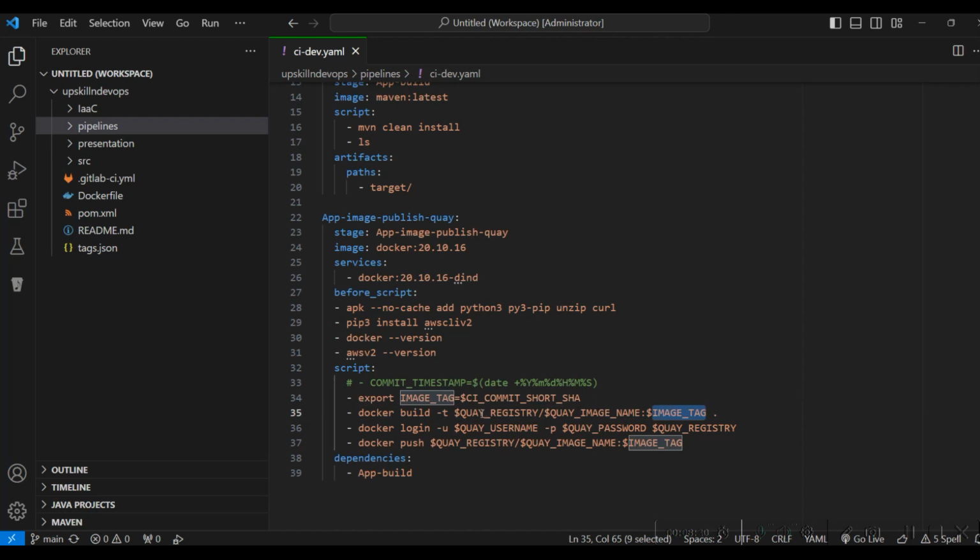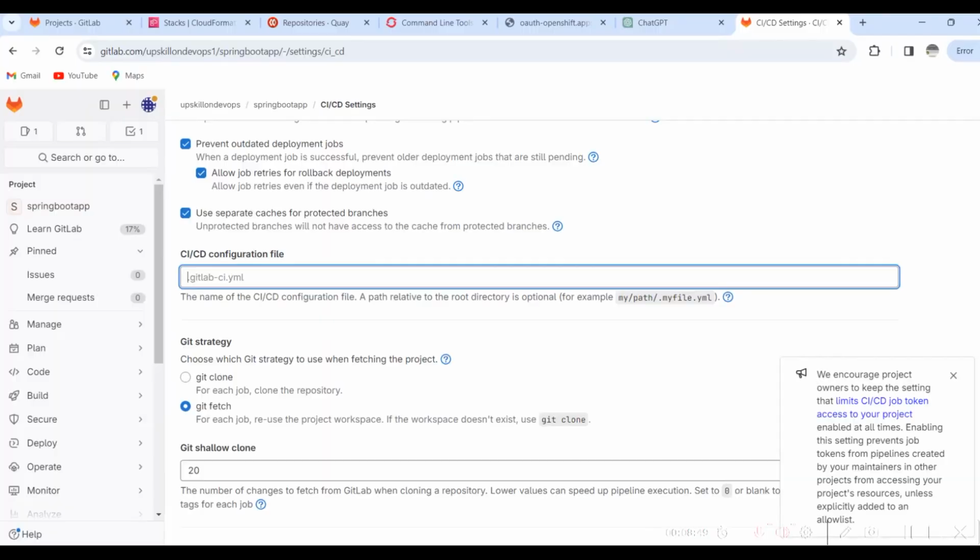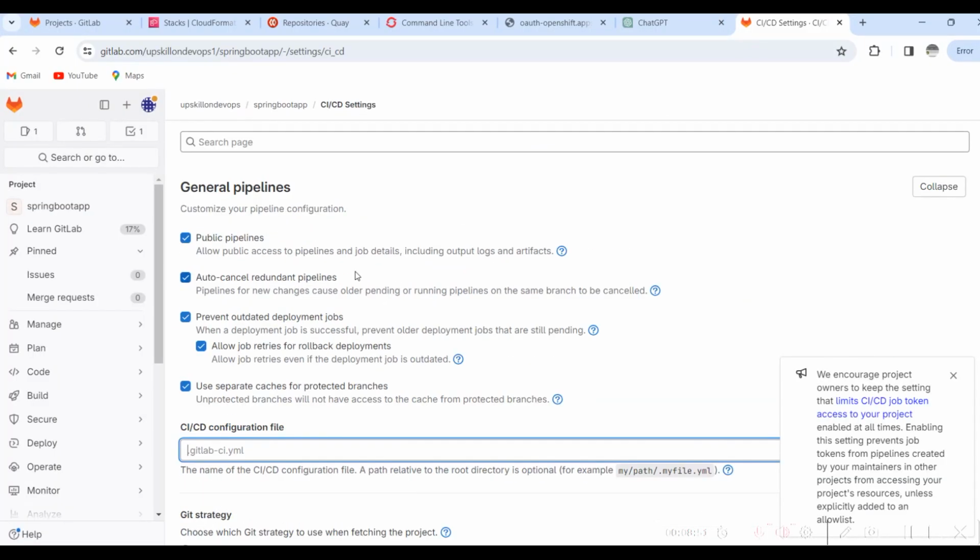Now go to the next one. So docker login -u Quay username and Quay password and Quay registry. We have the Quay registry; we require the Quay username and Quay password. These two things will be obtained from the CI/CD pipeline variables part. So let's see.